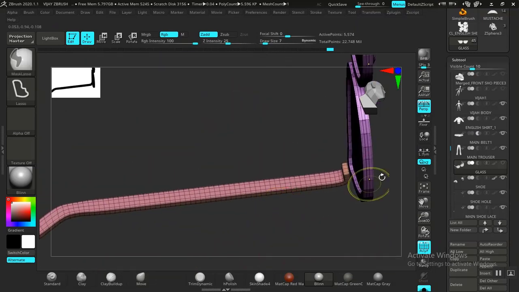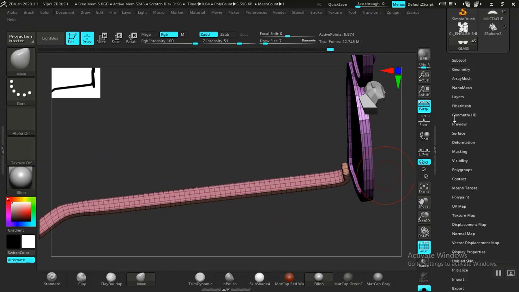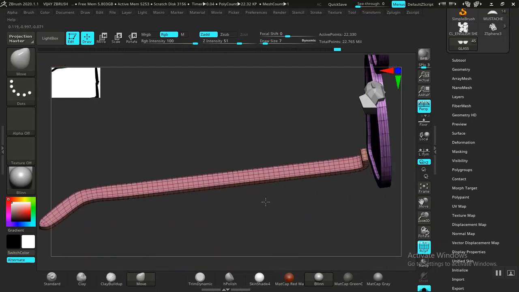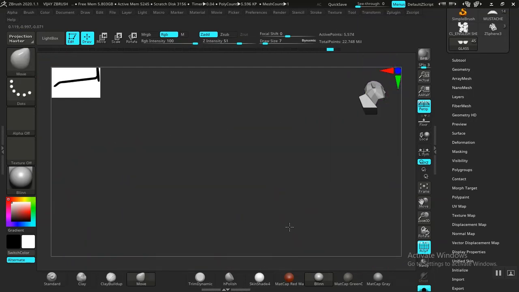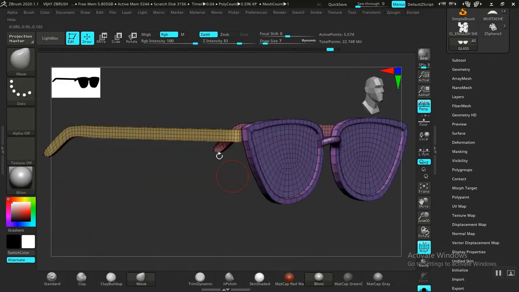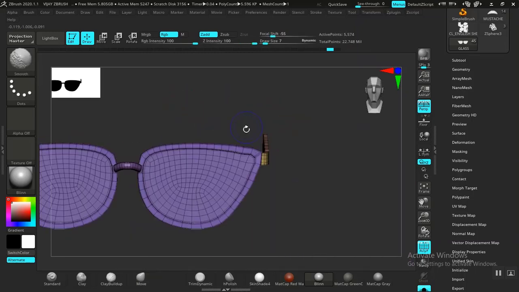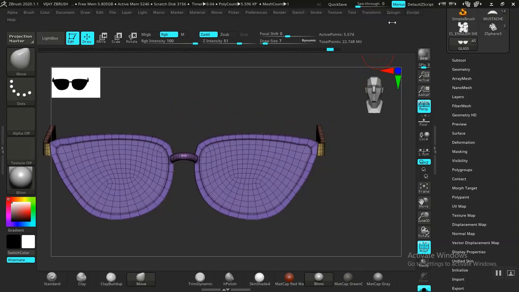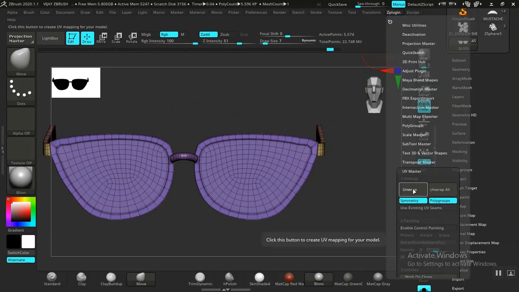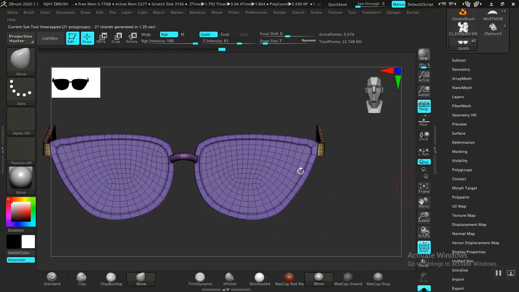What happens when I subdivide this? Is there any subdivision level in here? Okay, there are no issues in here. I think this should be fine the way it is. So let's just do a symmetrical UV unwrapping for this. Okay, that's fine. We're done with that.